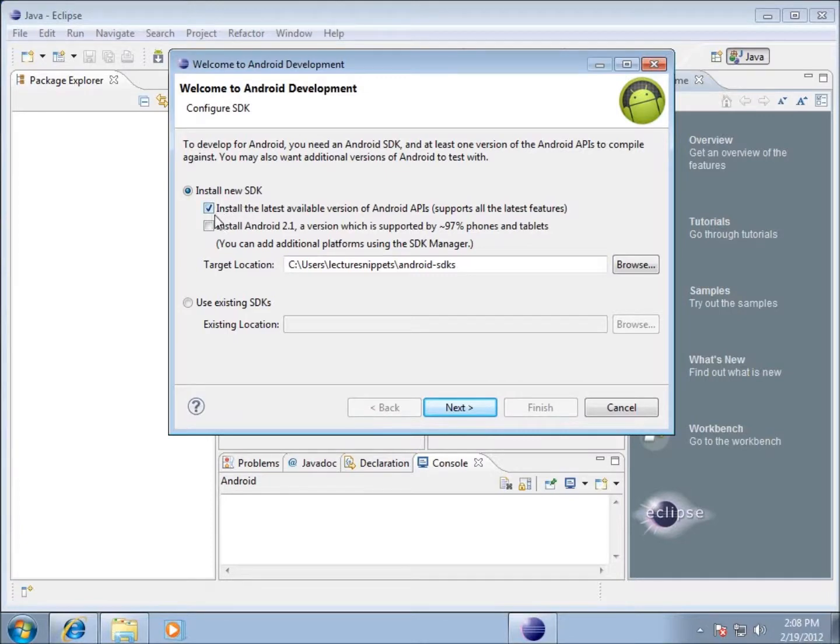By default, the checkbox for the install the latest available version for the Android APIs is available. At the moment now, Ice Cream Sandwich is out. However, not all the devices support it, so it's going to be a good idea to click this one here as well. Install Android 2.1, a version which is supported by 97% of the phones and tablets. So that's a pretty good idea to select that one.